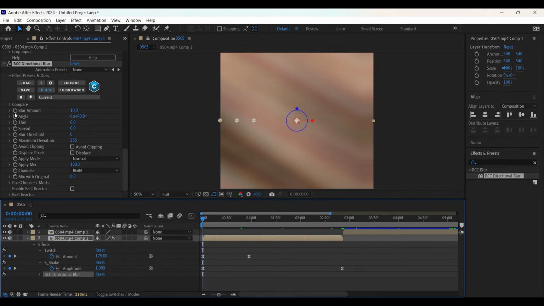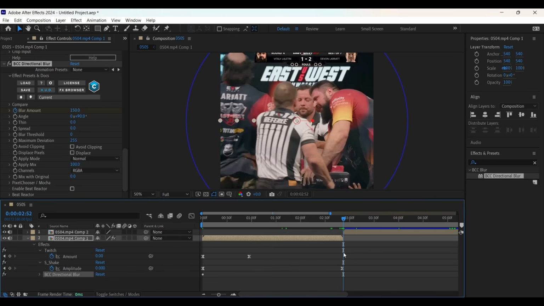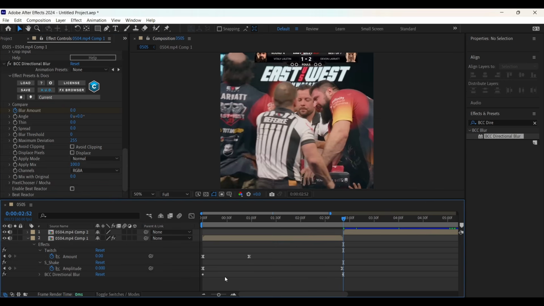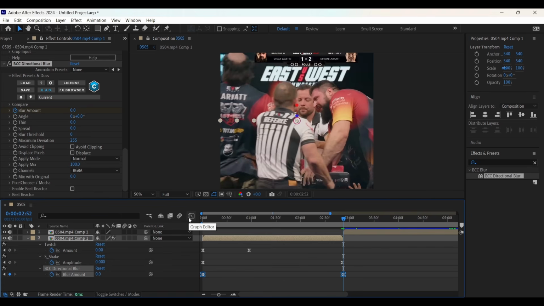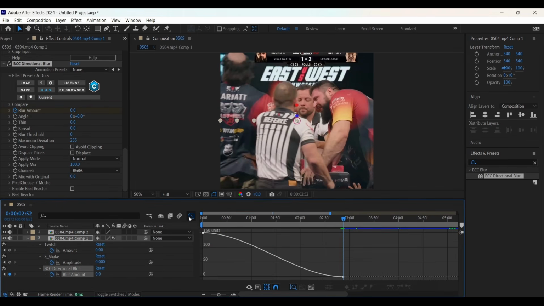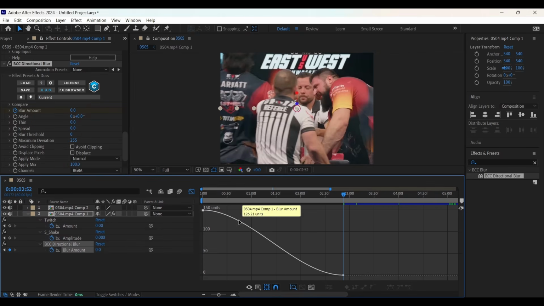Now create a keyframe there for blur amount and change the value from 10 to 150. Head to the end of the clip and drag down the value to 0. Also change the angle to 0. Now open your keyframes, select the last two of them and press F9. Then open the graph editor and copy my graph.